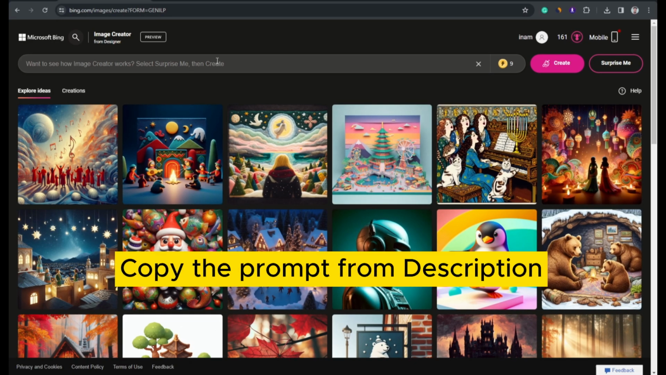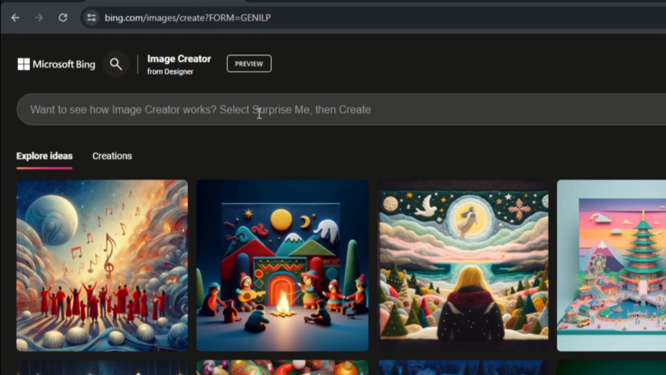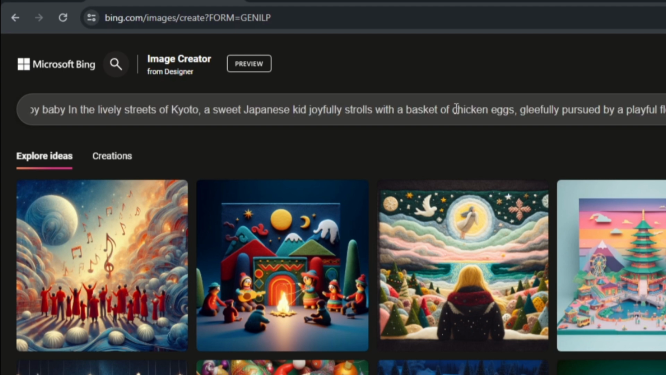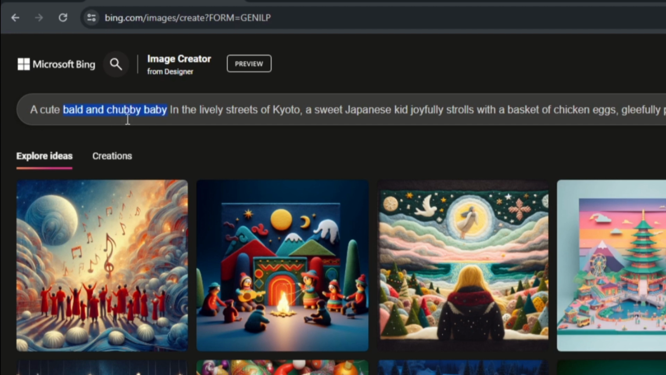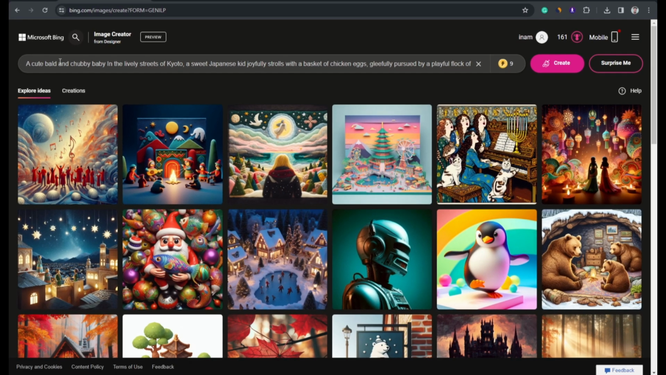After that, copy the prompt from description and paste here. Make change according to your needs. If you want to generate something similar, just change these parts, otherwise go with the same prompt. And click Create.